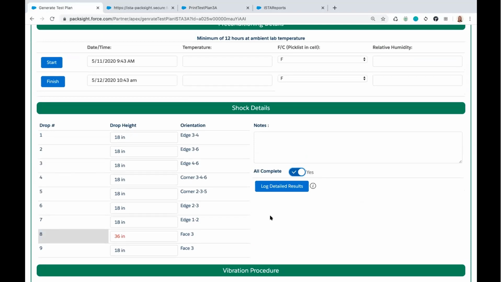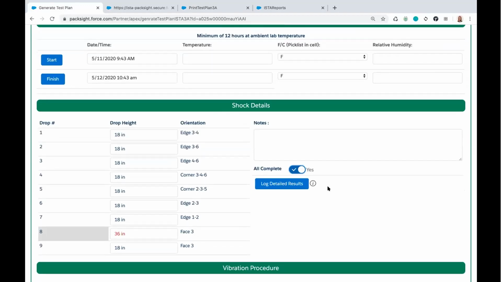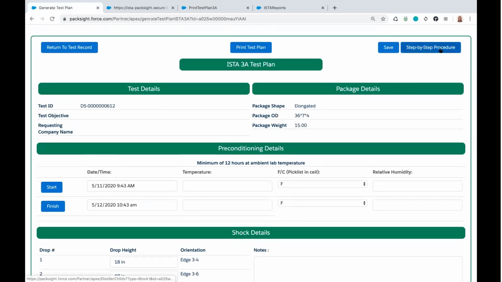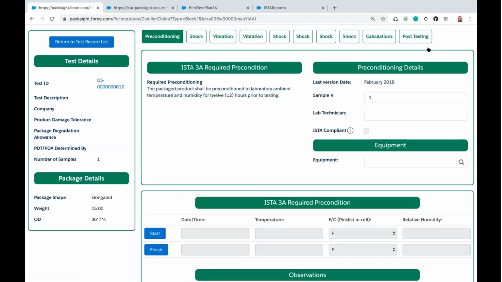But if you actually want to log more details and understand a little bit more about the test, if maybe you haven't completed it before and want a little bit more information on what a drop looks like, then we can head over to our step-by-step procedure instead. So I'm not going to save this. I'm just going to head straight over to the step-by-step.